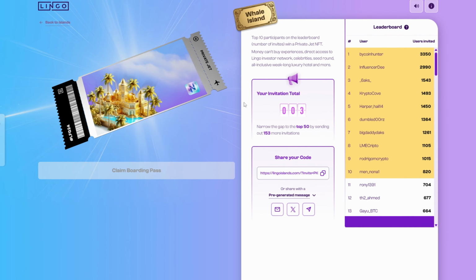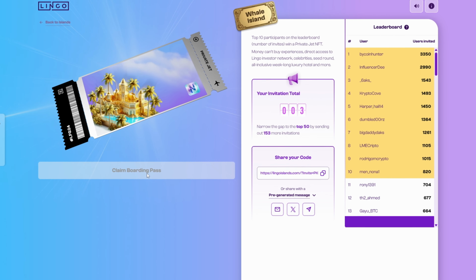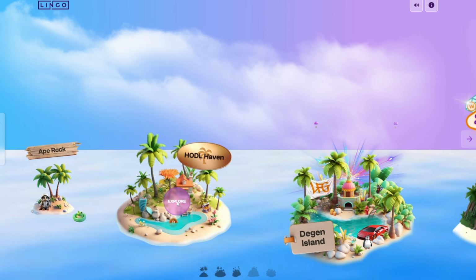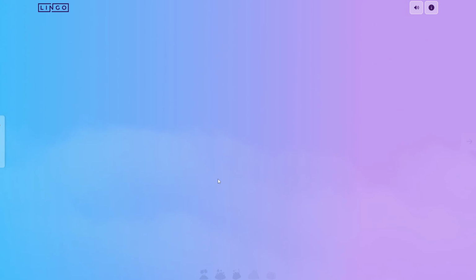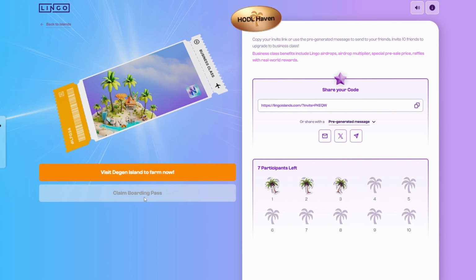And after inviting at least 10 people, you can claim your boarding pass from here, which is also mentioned in the 2nd island, which is Hold Heaven. If you invite 10 people from here, then you can claim the boarding pass from here.